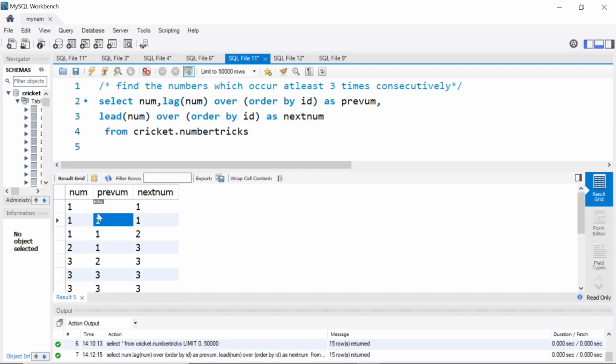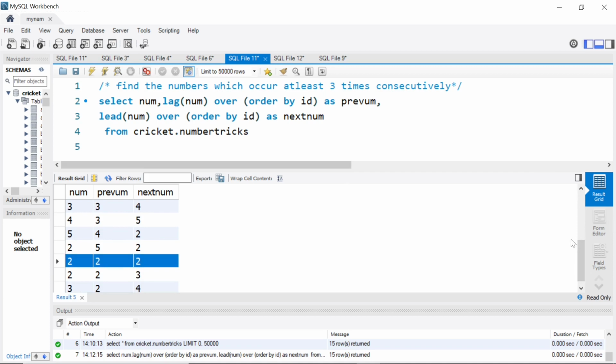As you see, for the first number there's no previous value, there's only the next value, and so on. Now the trick here is, for a number to occur 3 times consecutively, it should have the same value in the previous number and the same value in the next number. Ideally, these will be the cases where we know they are occurring 3 times consecutively. As you see, in this case, then in this case, and one more case downstairs here. Yeah, these are the cases.